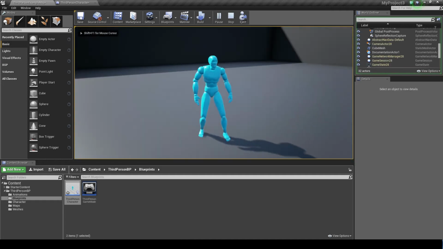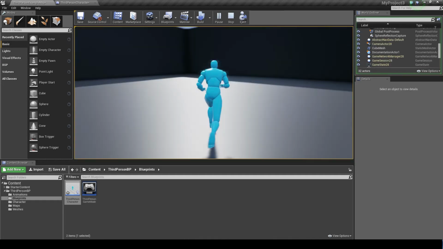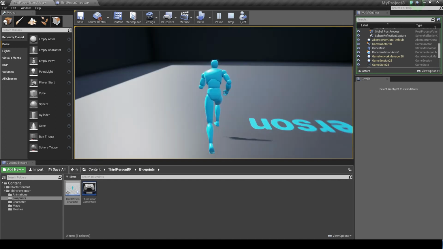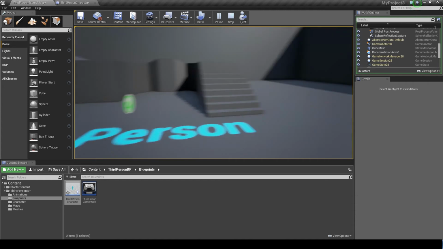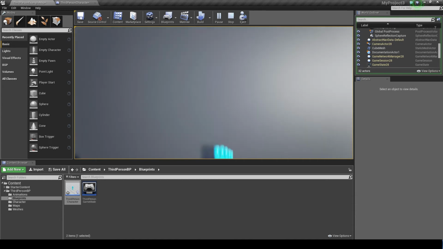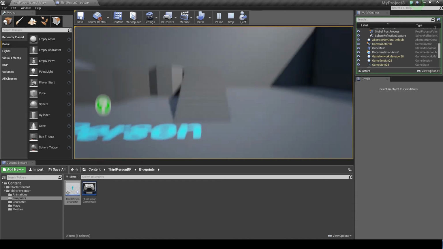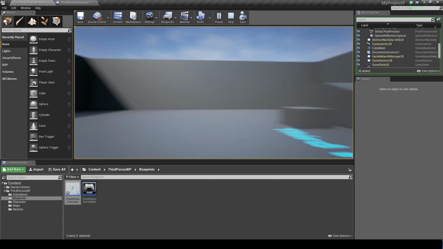Okay, so here is my third person character. As you can see, I can rotate about him as you would in any game, and he moves when I go like that. So then when I press my button, I am now in the first person of the character. If you don't believe me, I can look down, there's his feet. Now you look up, that's his head.